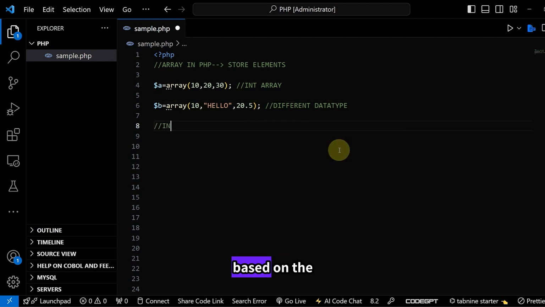Arrays are based on the index concept. If you want to access any element in the array, you have to know about the index concept. The index starts from 0 and goes up through the elements. So 10 is the 0th index, 20 is the first, 30 is the second. Also, 10 is the 0th index, hello is the first, and 20.5 is the second.